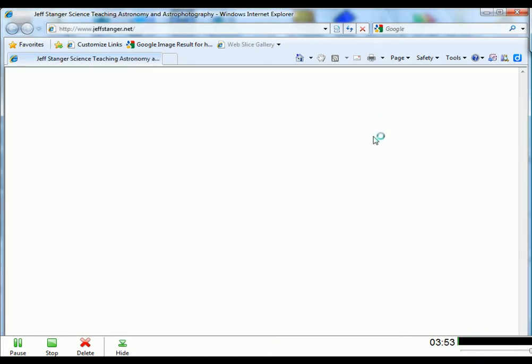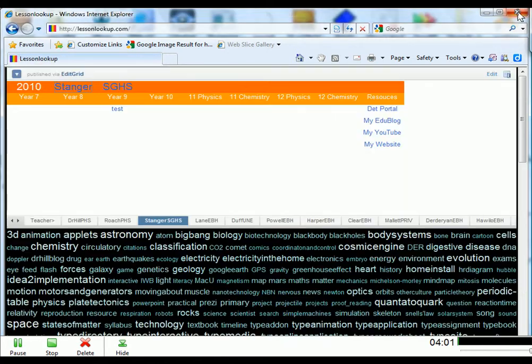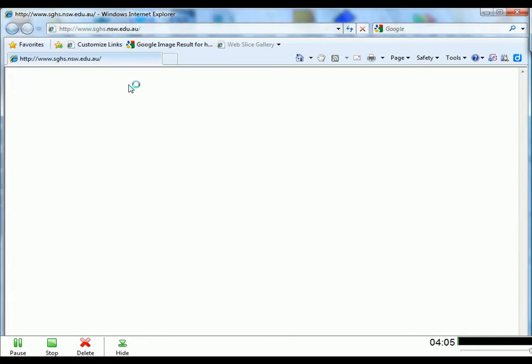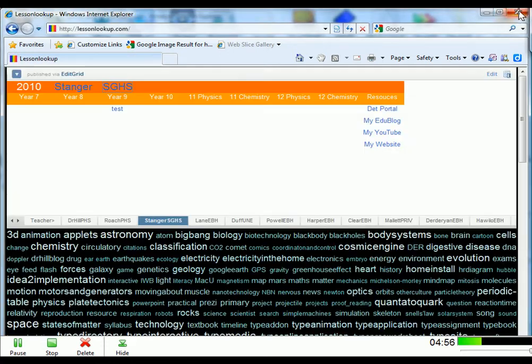I'll just spin as it goes. So he's into astrobiology, space science, very interesting. And we can see that he teaches at this school. Part of the education revolution is being able to design for education and not design for bandwidth. And Sydney Girls High has got a login problem. Department of Education often has problems like this.